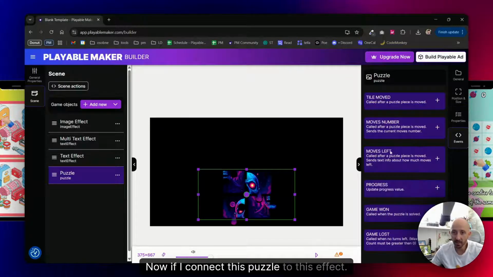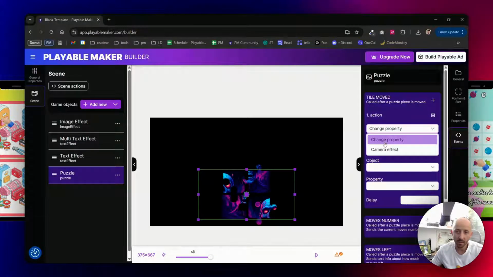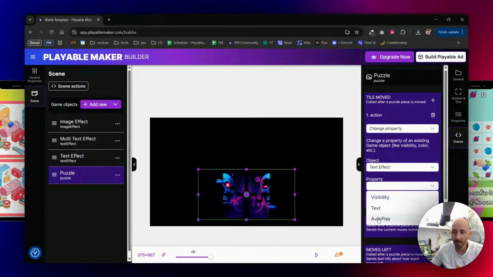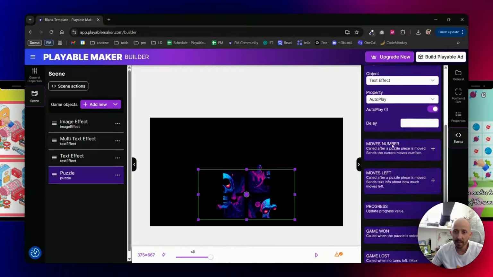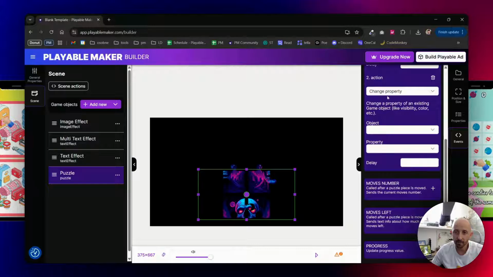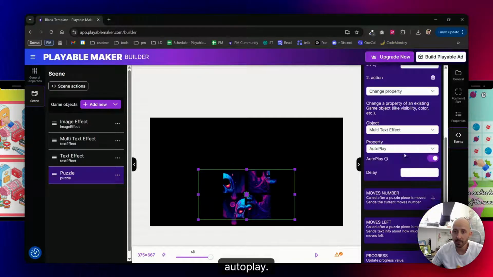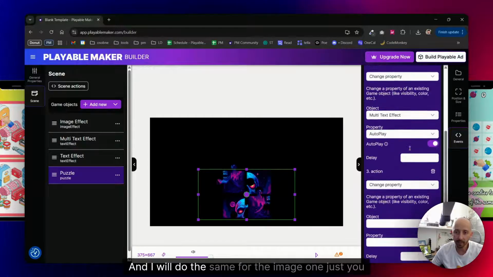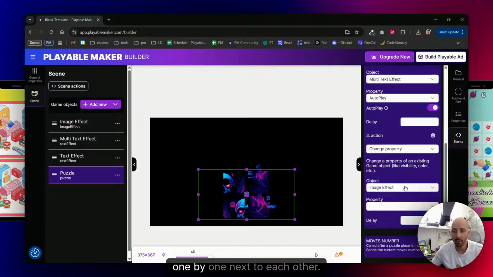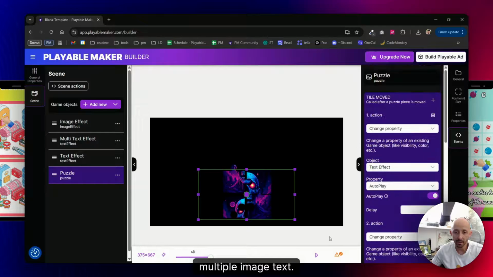Now if I connect this puzzle to this effect, so for example every time a tile is moved, change property, let's say text effect, autoplay, fine. Then I can do the same for multiple text effect, autoplay, and I will do the same for the image one. Just so you can see them all one by one next to each other, autoplay, multiple image text.